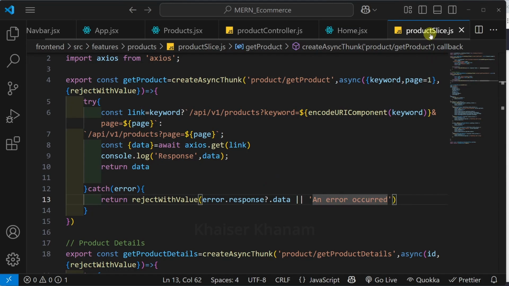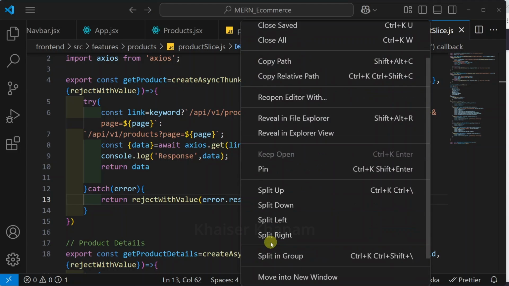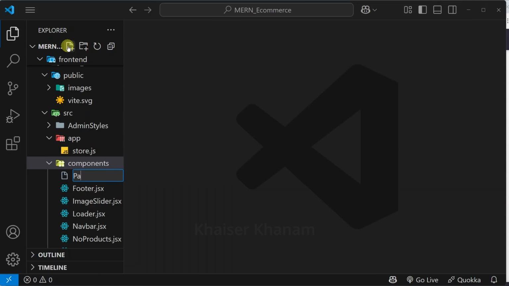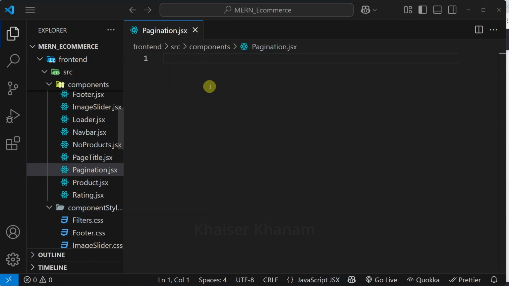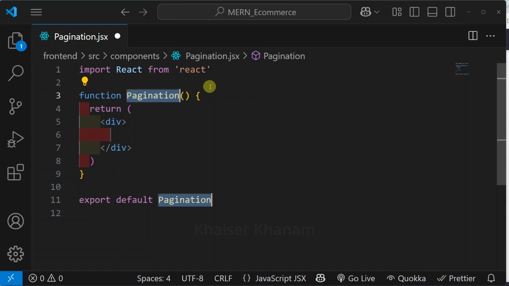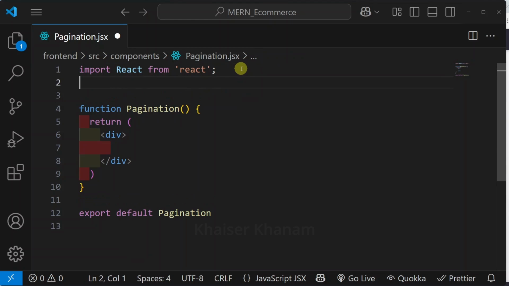I will come to the editor. I'm just going to close all the files. And inside this components folder, I will be creating one file. I will give the file name as pagination.jsx. Here I will be writing RFCE. Let me increase the size. And carefully, you have to follow each and every step.